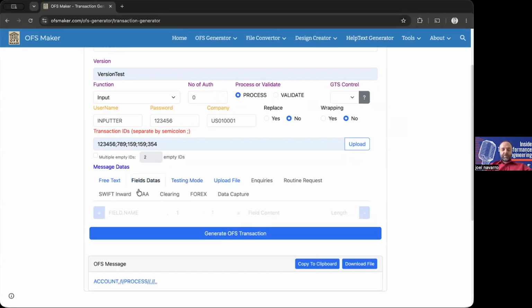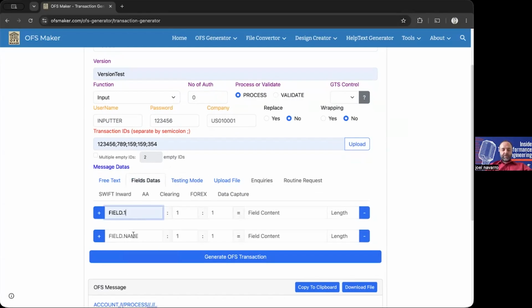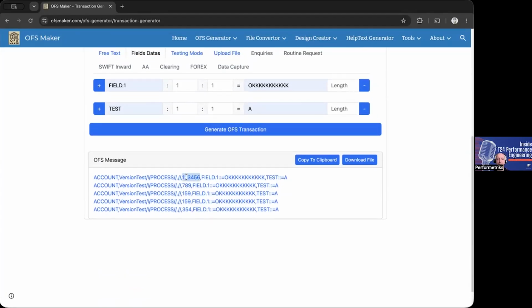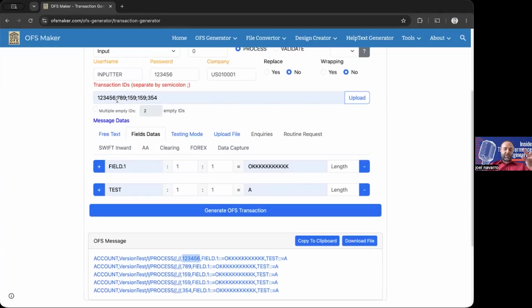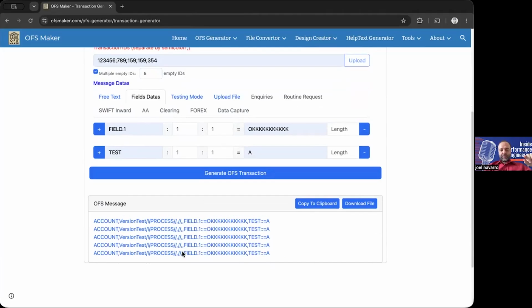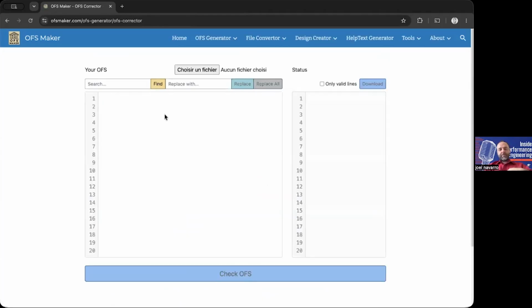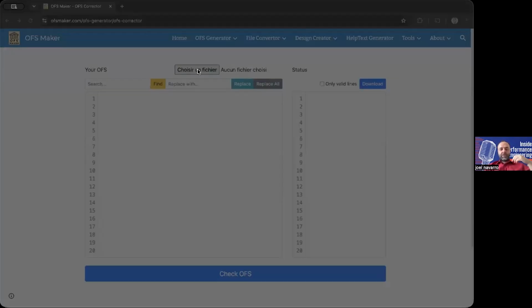But if I put here, let's say, field one test and A, and then push the button, you get the OFS message, and the key is the one you retrieve. You can choose a semicolon separator, because sometimes it is needed. If you want an empty ID, just check this checkbox and set the number of lines you want, and then it will update, with an empty ID.